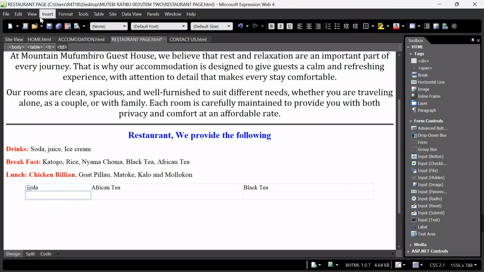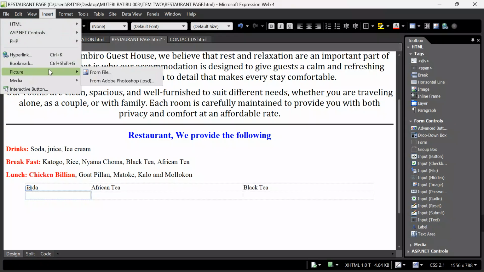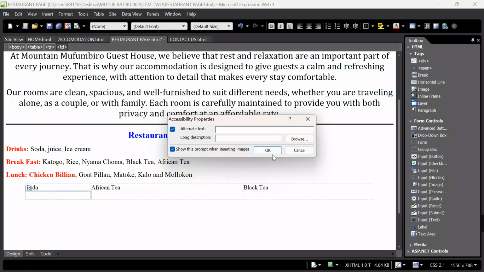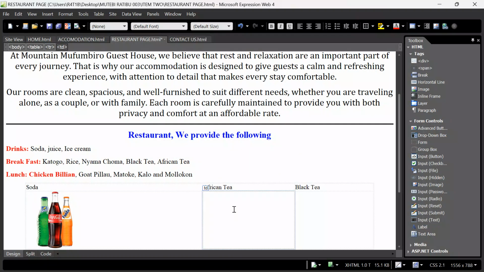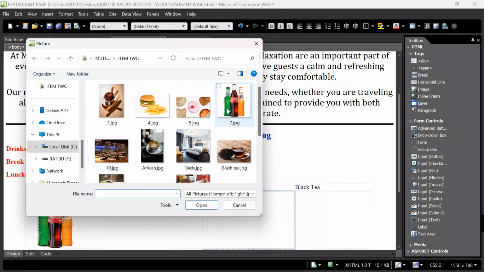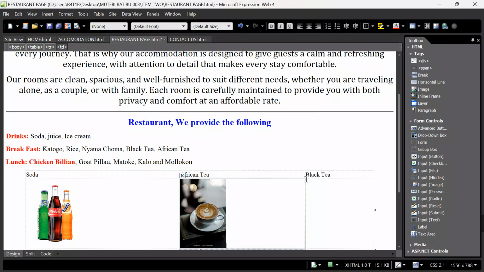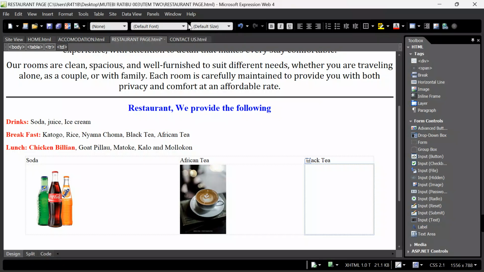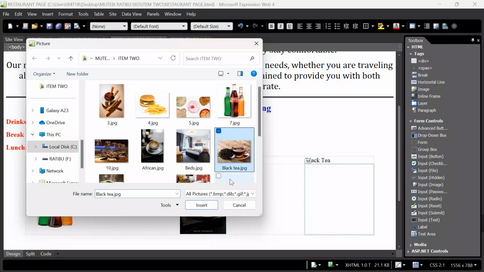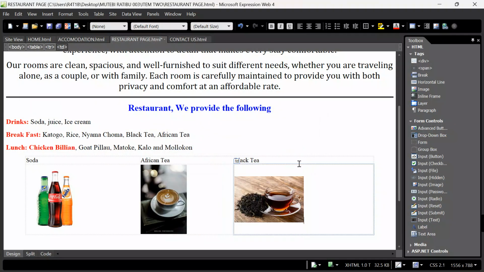I go to soda, put the cursor where I want to insert an image, go to insert, click picture from file, and then look for your soda. I'll click on soda, I put my picture there. I go to African tea, I do the same, insert picture from file. I say this is African tea, I put African tea over there. I go to black tea, I do the same, insert picture from file. I say I want black tea, I also put it over there.